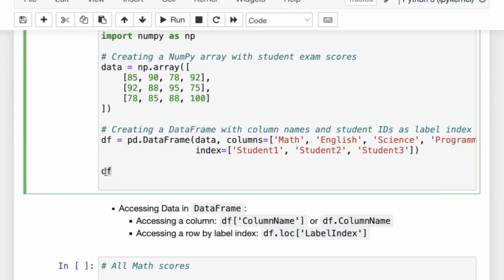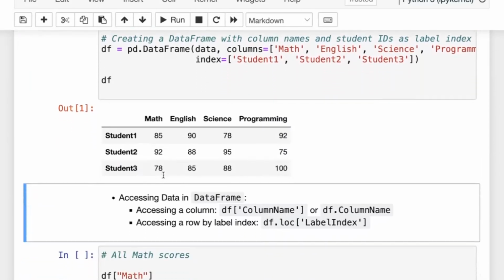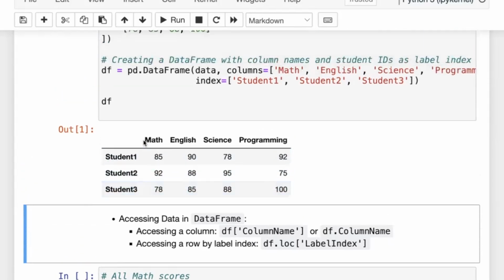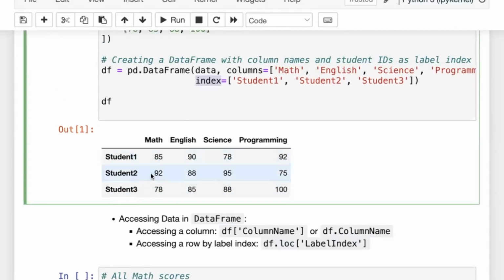And at the end, I'm going to just print what's inside this data frame. And you can see that this is exactly what I showed you earlier, right? So you have this nice data frame with the column names and these index labels, right? That's what we call them, these index, what shows what these rows are.